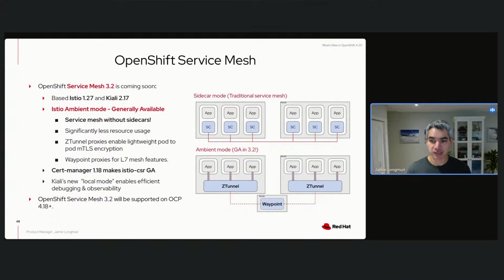The next proxy is the application-oriented waypoint, which can optionally be deployed to provide layer 7 mesh features, such as telemetry and policies, based on application specifics like HTTP request headers or request types. Also of note is Cert Manager's Istio CSR agent will soon be providing end-to-end Cert Manager support with Istio. Kiali is also introducing a new local mode for efficient debugging and observability of applications with service mesh. The upcoming release will be supported on OCP 4.18+. I'll now hand it over to Harriet for GitOps.